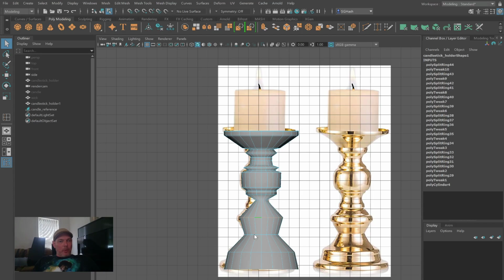There's the Insert Edge Loop tool. That's cool. And there is Delete Edge. Oh yeah, that's what I'm after. So I want to reiterate that, because I think that is really good information for you guys.